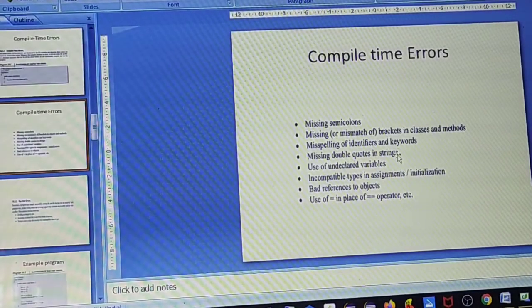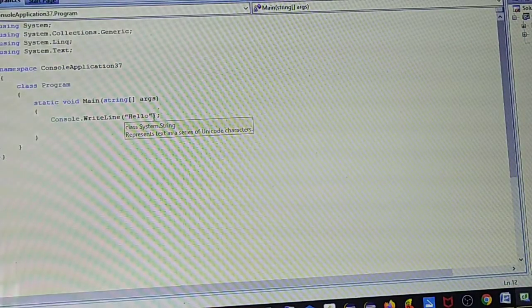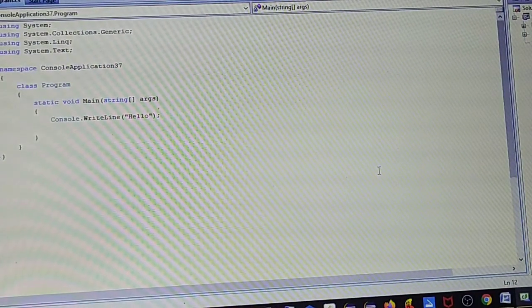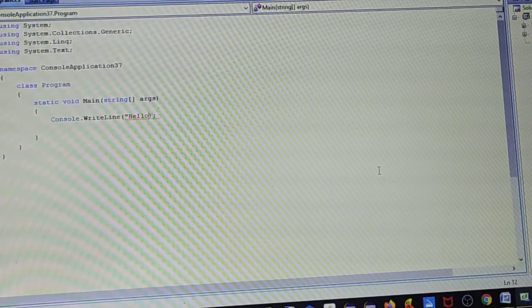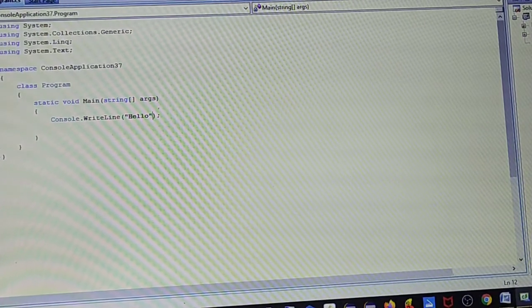Missing double quotes in strings. This also we saw earlier. In this string hello, I have missed a double quote. There is an error. Now I am going to close the quote.